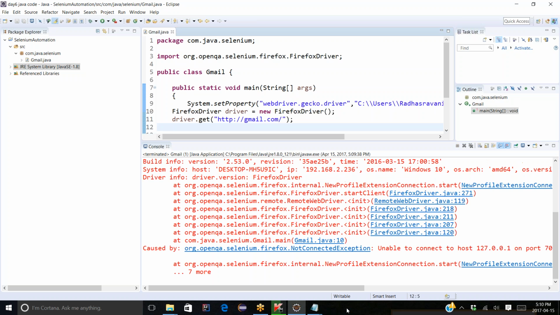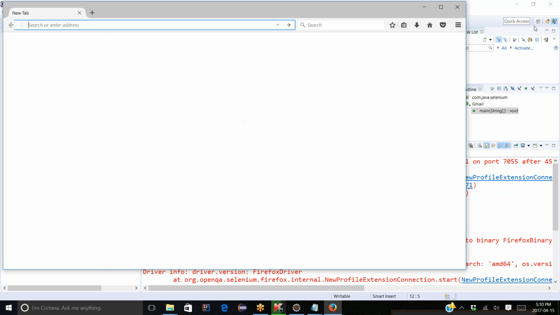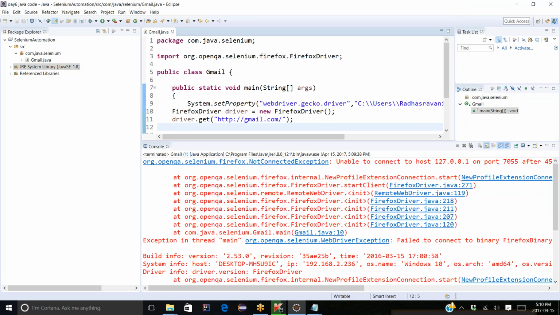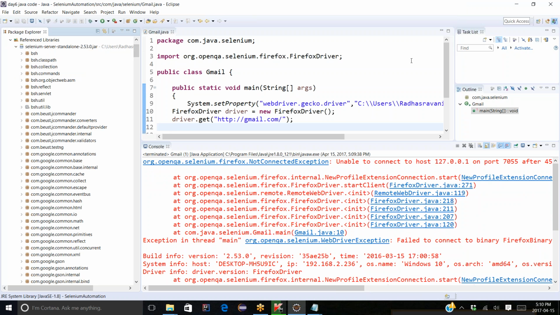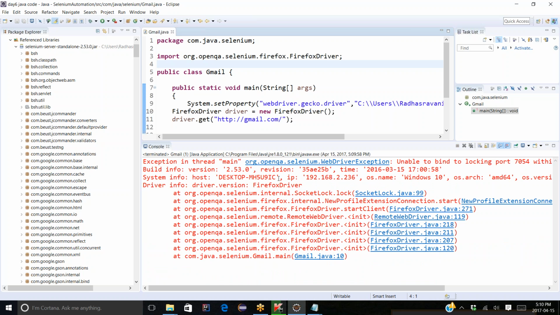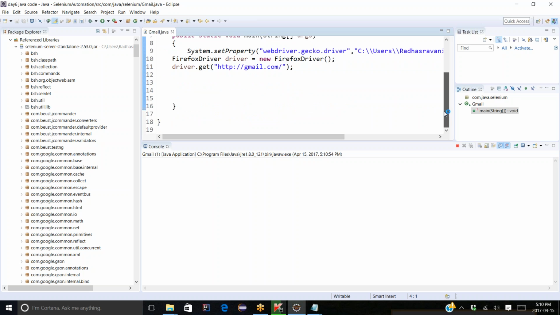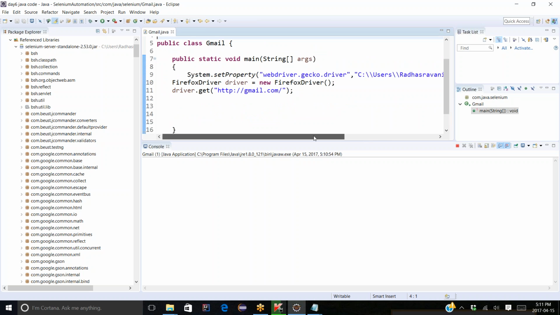What is this? It is telling org package Firefox. It has given an error and it is opening. Why is it giving an error here? Everything is working fine, but let me click one more time. There are some issues with the Firefox browser, maybe that is the reason. Even though it is coming up. Now this is how the Gecko driver works.